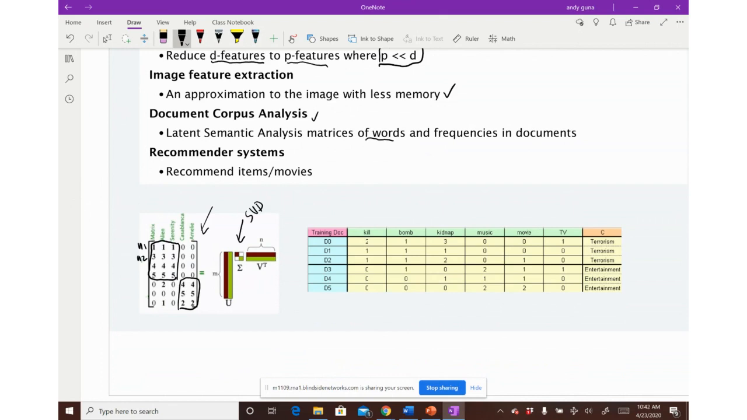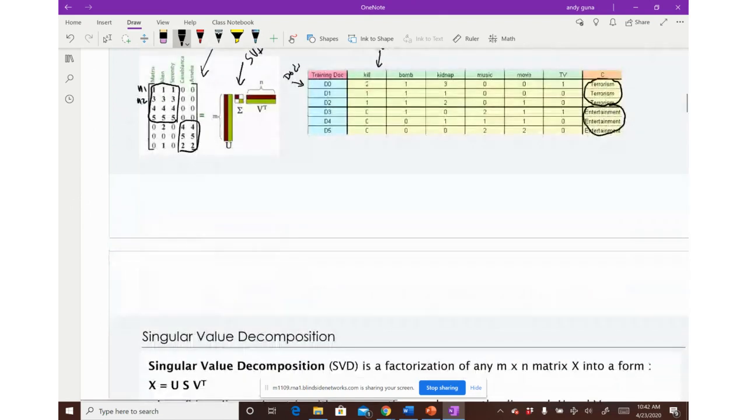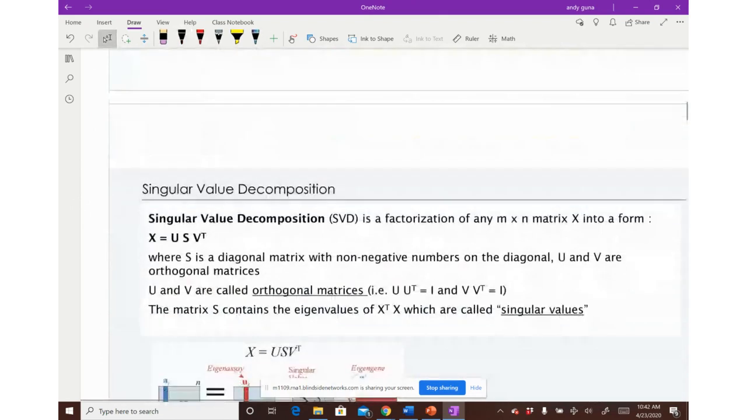The other idea, as we talked about in the document corpus analysis, is that you have a bunch of documents, and then you have words. These are the docs and words. Then you get some matrix, and you want to see which categories emerge. So for example, you might say there's a bunch of documents related to terrorism, and other documents related to entertainment. Okay, so what is singular value decomposition?